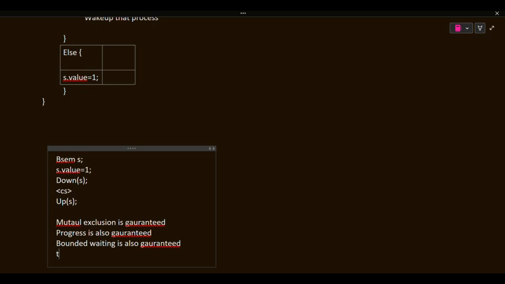Hence, this is the solution for synchronization. So in this way, we use semaphores to obtain synchronization among the processes.